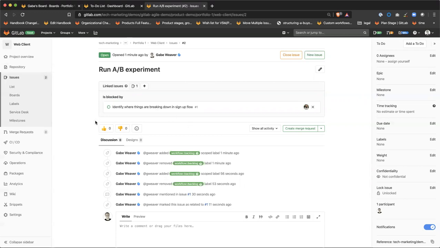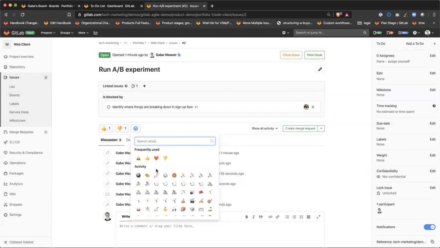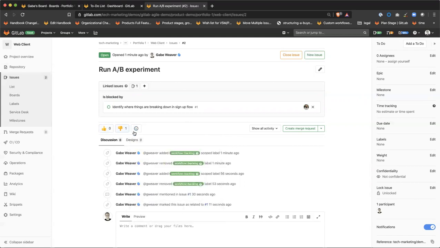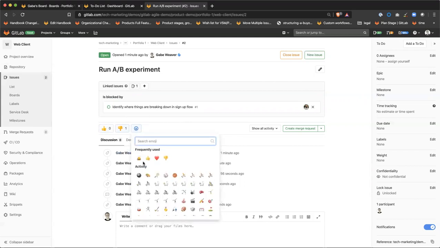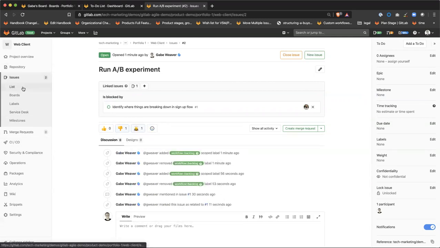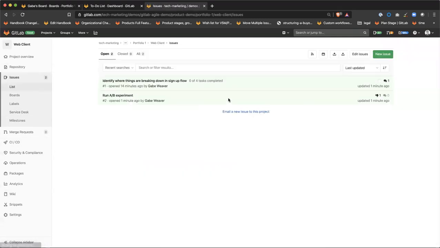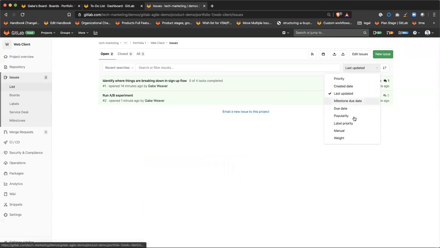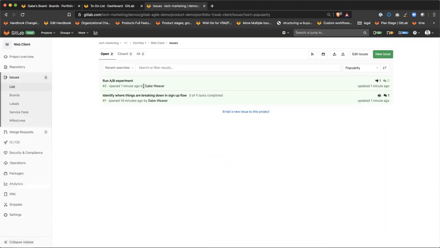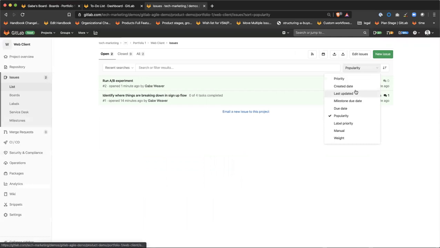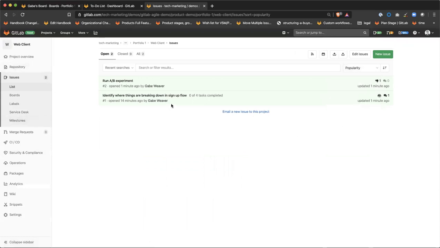Lots of things also on an issue to note. You can give them a thumbs up, thumbs down, add a custom reaction. And where this comes into play is if you go to your issue list, you can sort by popularity, which is your thumbs up or thumbs down label. It's great. You can also sort by last updated, created, milestone due date, label priority, which I haven't gotten to yet, manual and weight. This is another view into your issues. If you don't want to use boards, you can also use this kind of issue view.